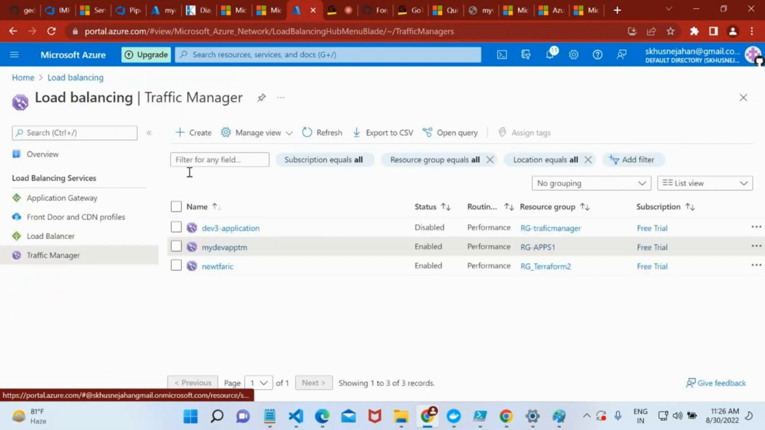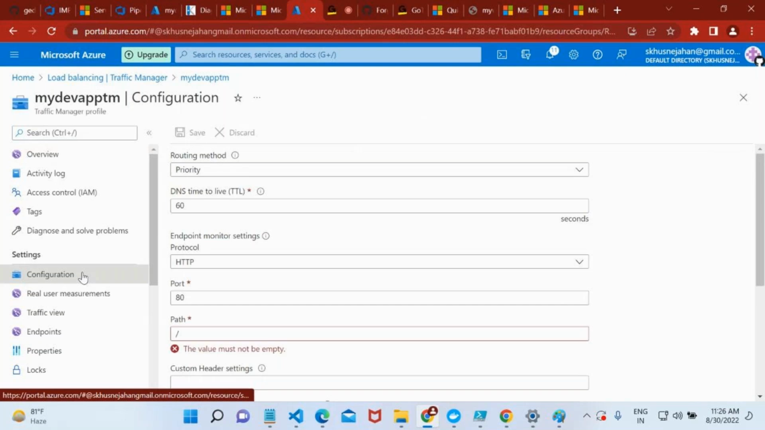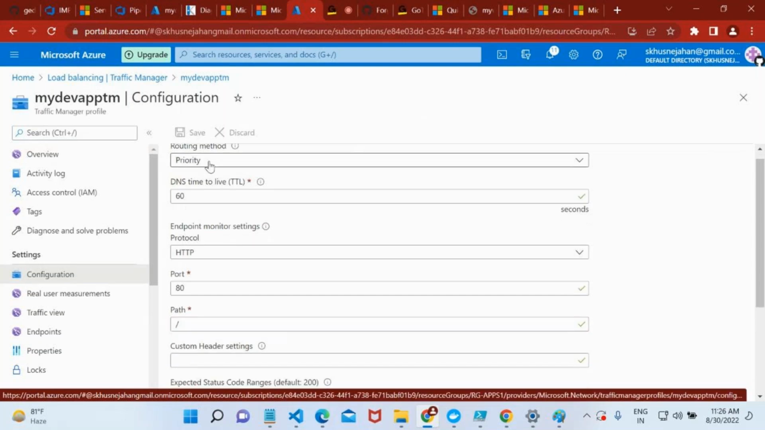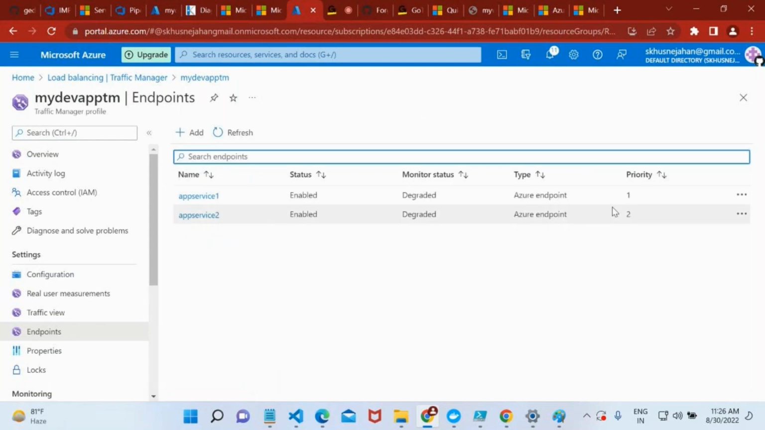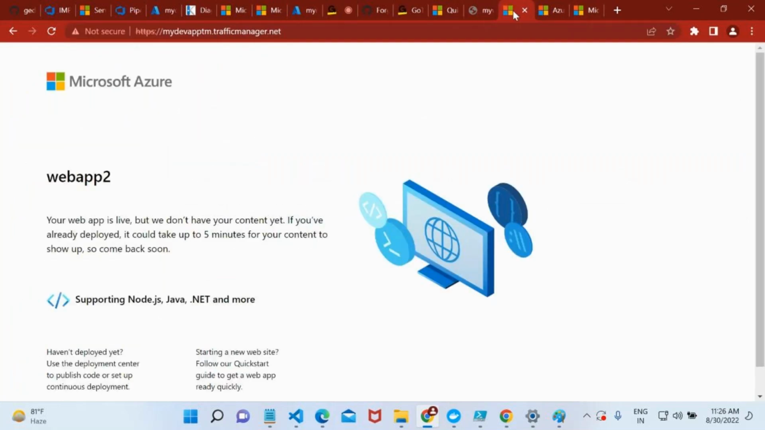So we were discussing the priority routing method. I can see the options under configuration. Under configuration, I made it priority and saved. If you go to the endpoints, you can see the priority numbers. So the priority is always for the first app service. So browse the traffic manager.